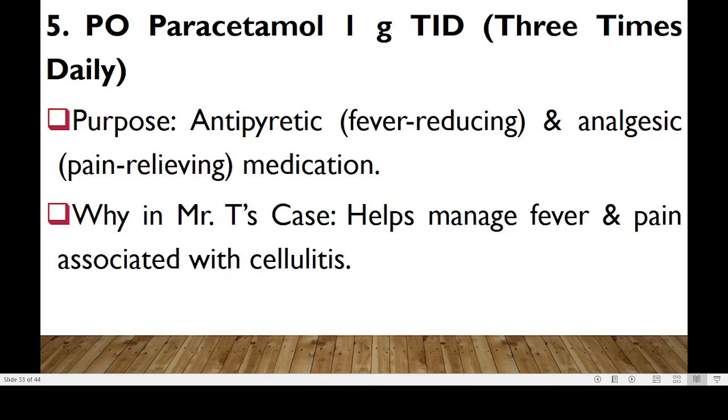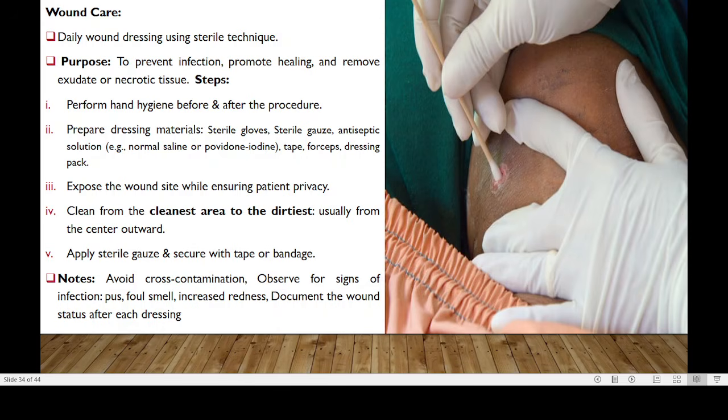The last drug we have is paracetamol per oral. This is an antipyretic, so it's fever reducing, and analgesic, pain relieving medication. So this is going to help Mr. T manage the fever and the pain associated with the cellulitis.